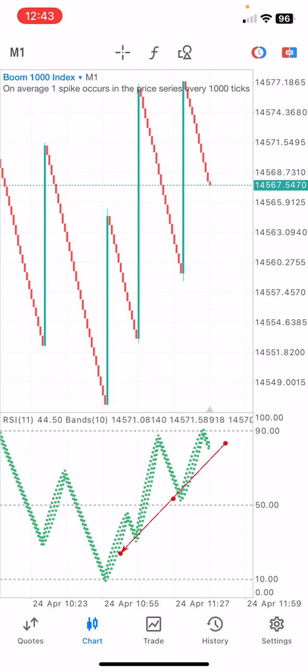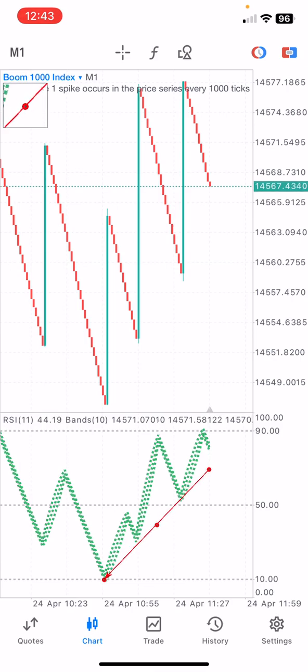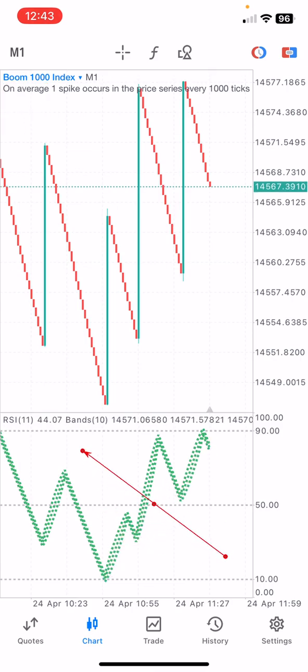Now, you wait for the Bollinger Band to touch the 10 level of the RSI. Remember, I want to catch a spike. Once you see the Bollinger Band touching the 10 level of the RSI, then this is the second thing you have to wait for. Now you can see this number right here.